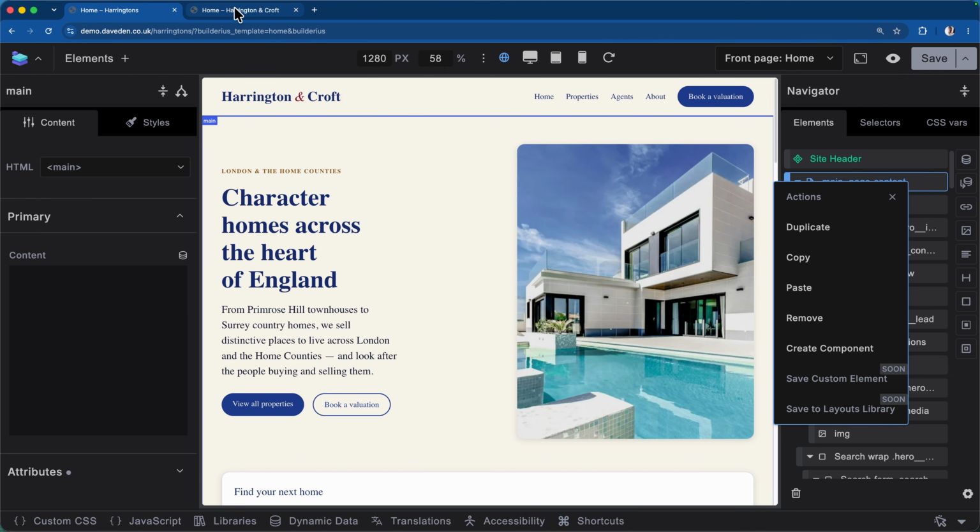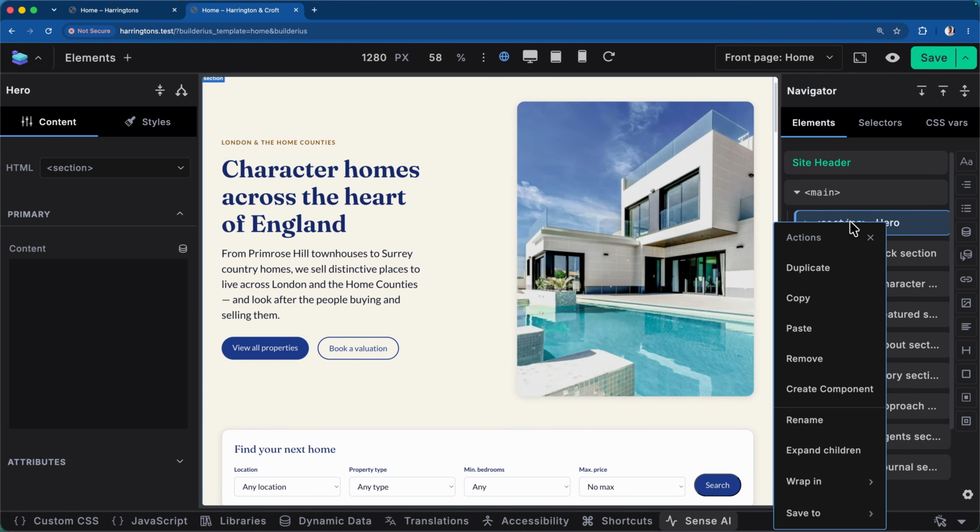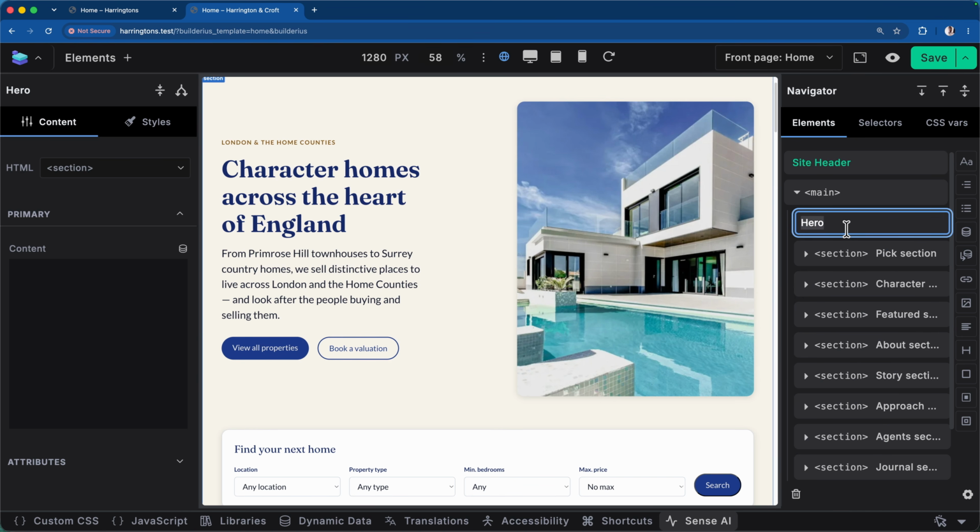Let's go over to the revamped UI. And now if I right click, you see that we have more options. We still have the duplicate, the copy, the paste, the remove that we're used to. But then we have extra. We have a rename so that we can easily rename an item directly from the Navigator. So if I click on it, we can easily rename that item. So instead of hero, I can say hero 1, enter. And now the label has been changed to hero 1, both in the element settings and in the Navigator. So it's easy to see.